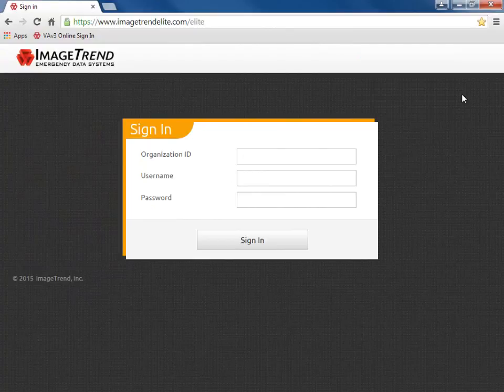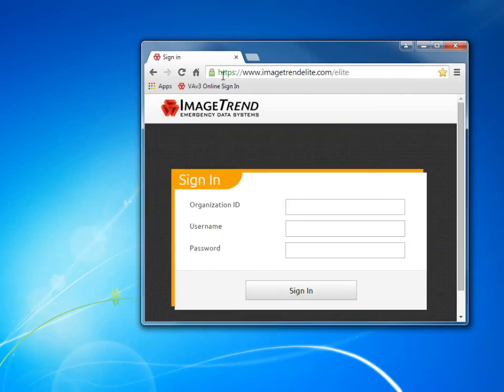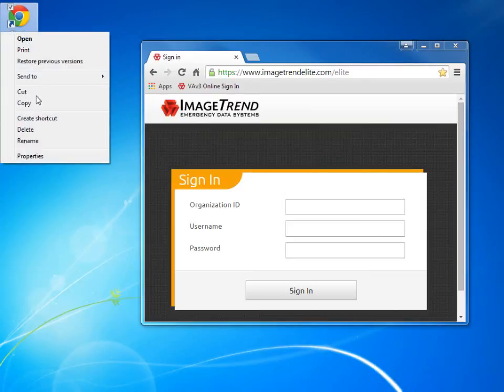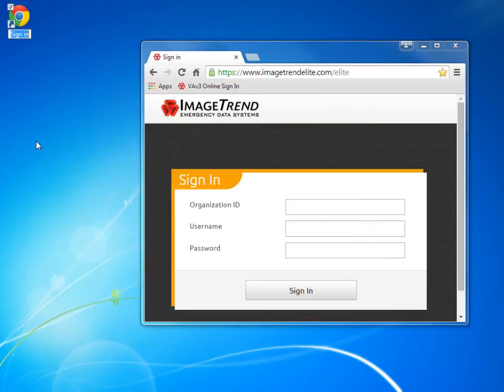Now I am going to window the screen and illustrate creating an icon. If you choose to do this, simply click here, press and hold the left mouse button down, and drag the site over. It automatically creates the icon. To rename it, right-click on the icon, choose Rename, and enter in a more descriptive name such as VAv3 Online Sign-In.